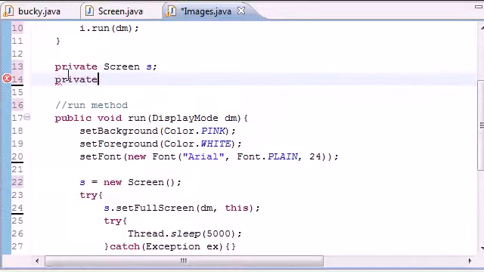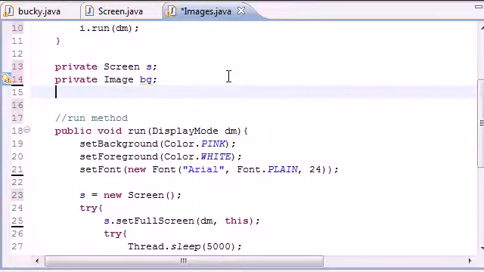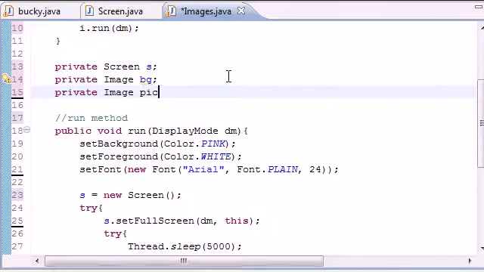And let's go ahead and make two more private Image variables. So private Image bg for background, and that's going to be that gradient I showed you the first time. And let's go ahead and put private Image pic, and that pic is going to be that little face I made that's a PNG, that little 100 by 100.